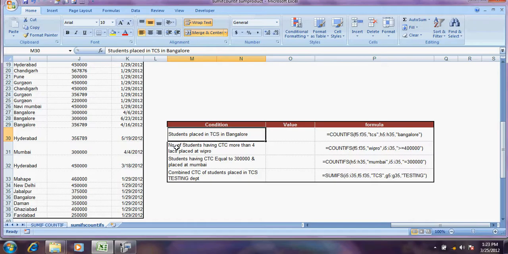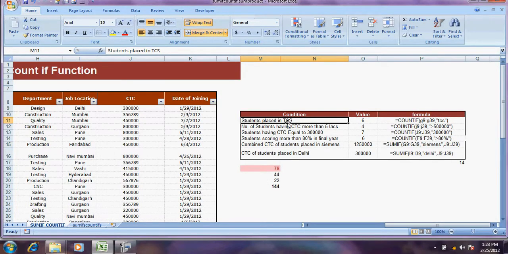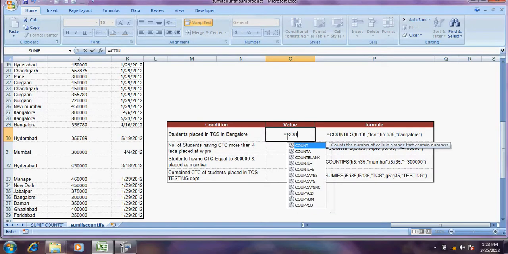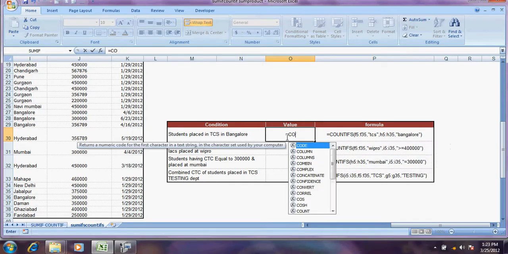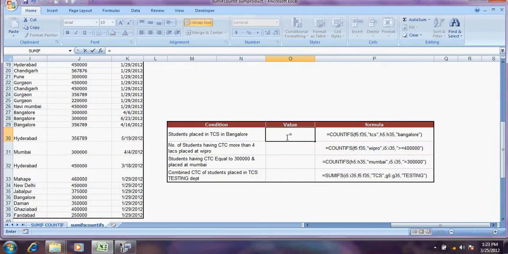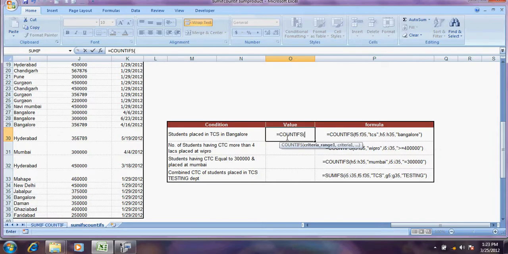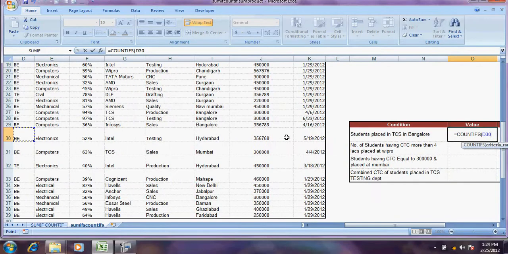Now suppose you want to know students placed in TCS in Bangalore. In the earlier case it was the total number of students placed in TCS, so there was only one condition. Now in SUMIFs and COUNTIFs we are giving two conditions. First is the company and second is the place of job, or the job location. So equal to COUNTIFs, by means of the down arrow key select COUNTIFs, press the tab key. Now the first criteria we have to give. First criteria is company.